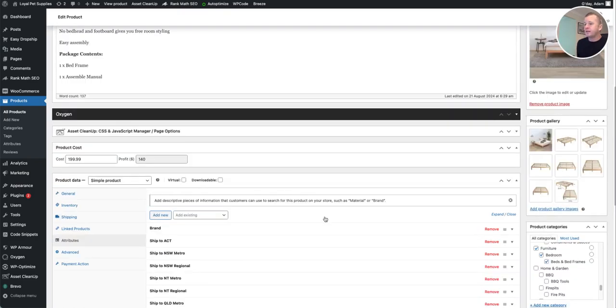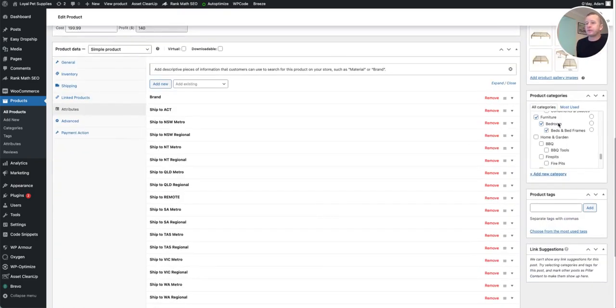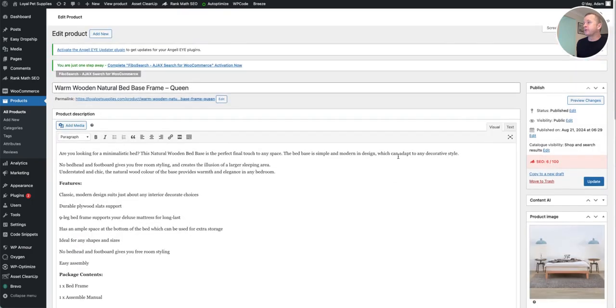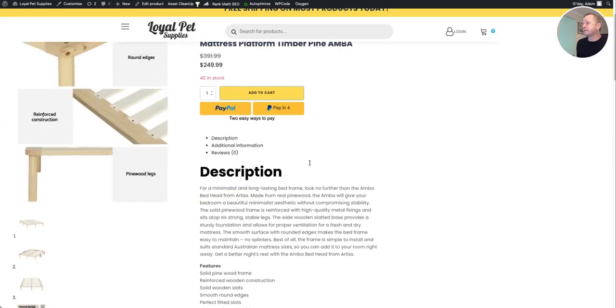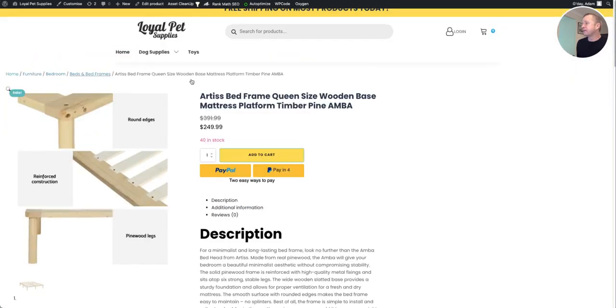So that's pretty cool. And your categories are already set up as well. So when you go to your website, here we go. Your categories are already there. This is, again, just a test site here. You can see that all that is taken care of for you, which is amazing.